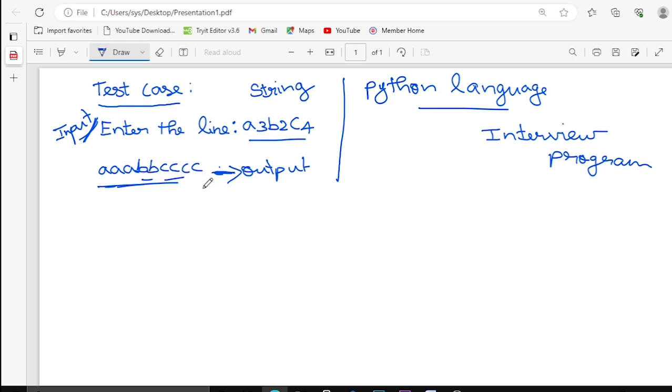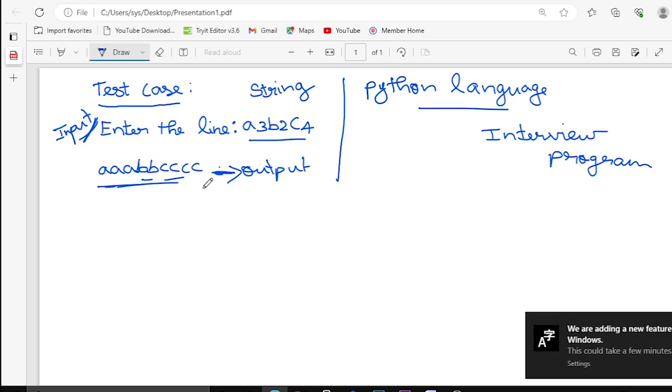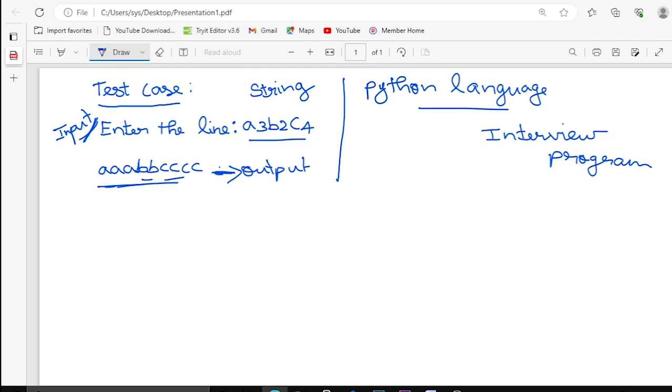Before writing the code in the Python programming language, we should understand the logical steps. What are the steps we can follow? Even these steps will help you develop the code in any programming language. So I can show you.